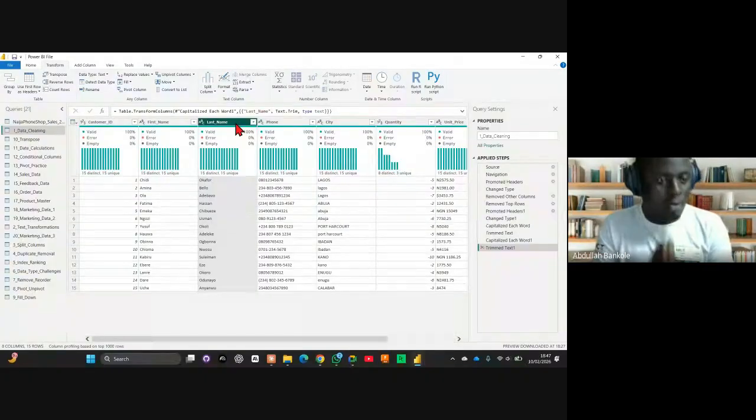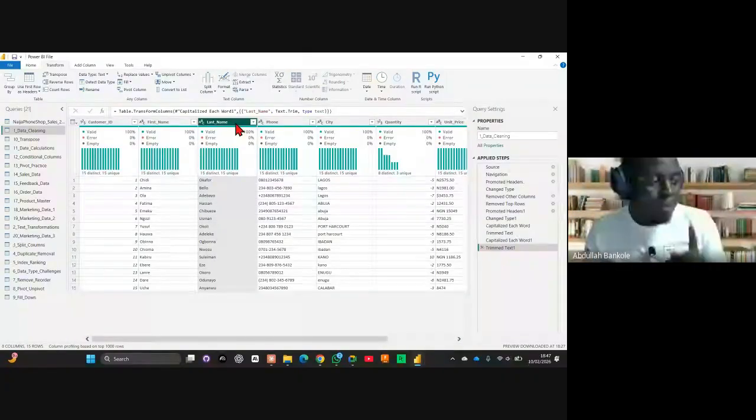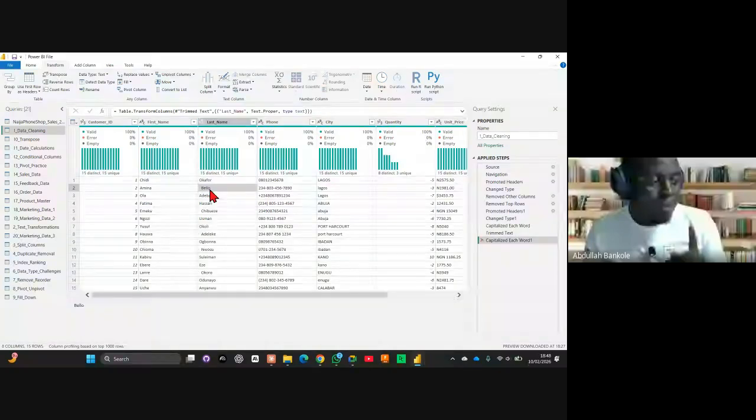Everybody is understanding. Somebody said they don't understand that trim part. Let's take it again. Oluwani Shola, if you look at Okafor here, you can see there's Okafor. But if you look at Bello, do you see that there is a space before the B?